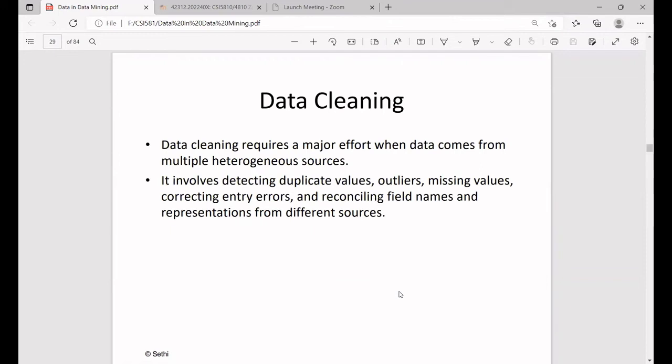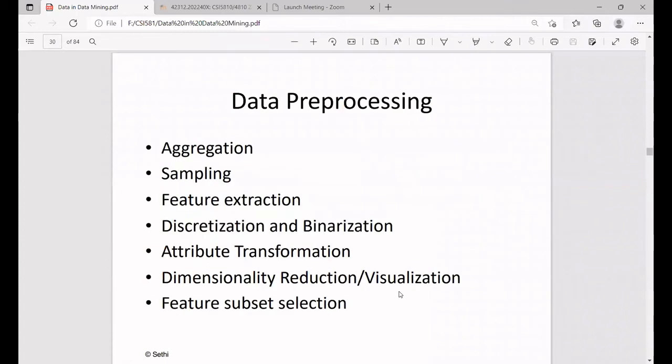So you have to fill in the missing value, you have to get rid of noise, etc. So continuing with that, let us say we want to continue with data cleaning. As I said earlier, this is a major effort, especially when data comes from multiple heterogeneous sources. You have to get everything in the same format. You have to figure out what different fields imply in different databases and things like that. It also involves detecting duplicate values, outliers, missing values, correcting entry errors, reconciling field names and representations from different sources. And some of those things we already looked at earlier, all right?